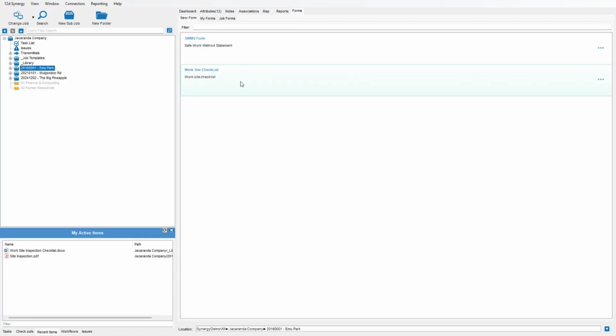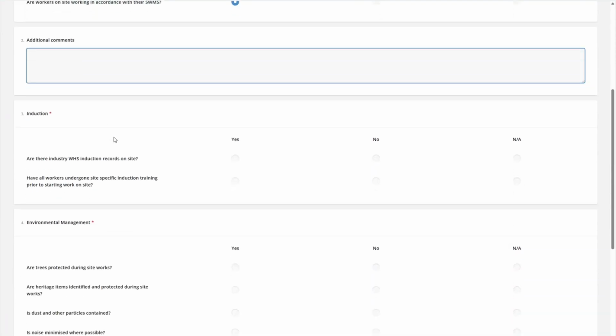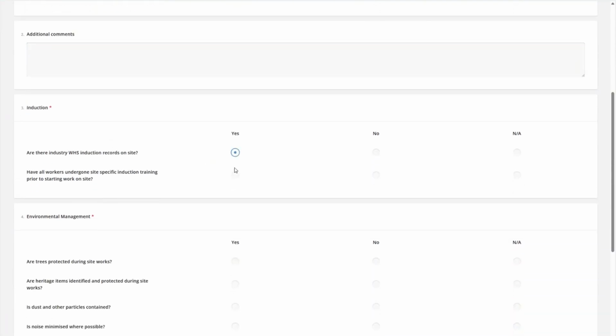Let's take a look at our worksite checklist now. So here we're going to fill the whole form out. Is there a safety management plan? Yes. Fill these questions out. I can answer if there's any additional comments. Are there induction records on site?